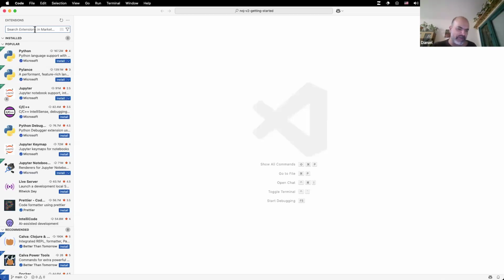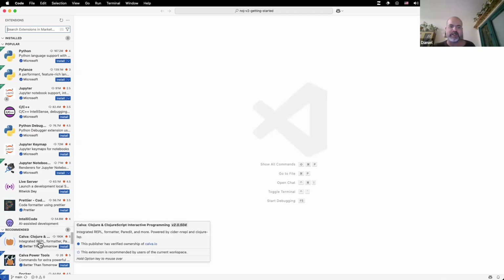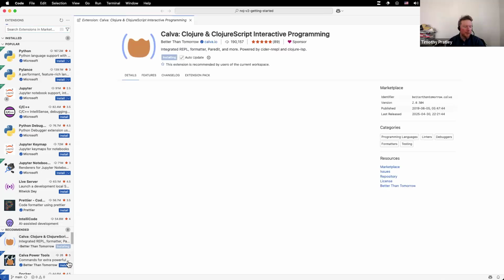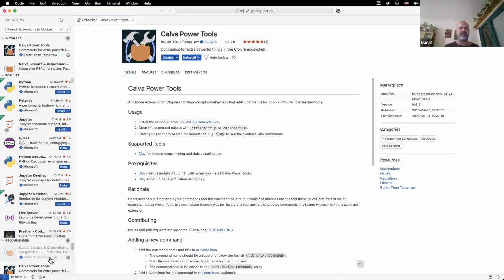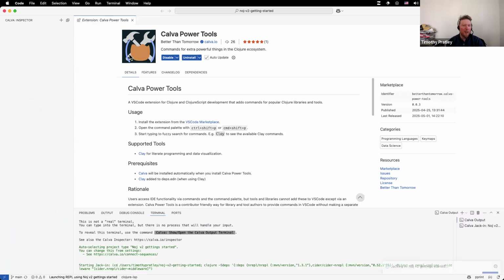At the bottom left, you see the recommended extensions, which are the recommended ones for this project: Calva and Calva Power Tools. Install them both, I guess. Yeah, that's great. I've heard of Calva before, but this Calva Power Tools looks new.